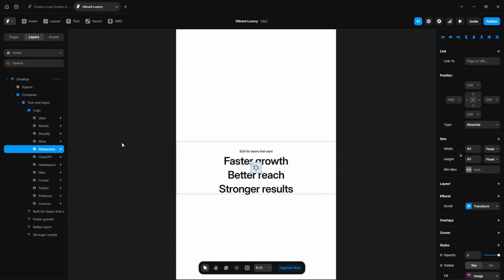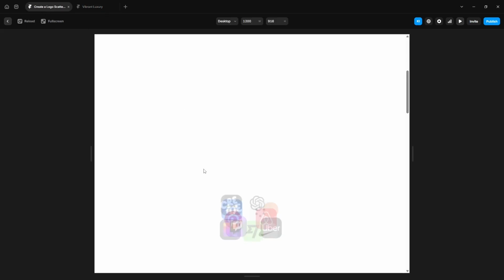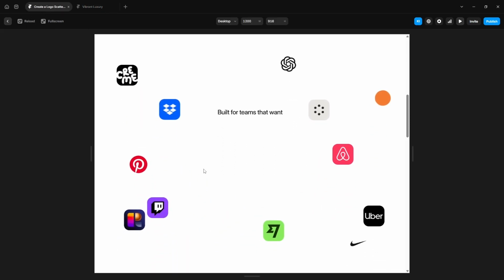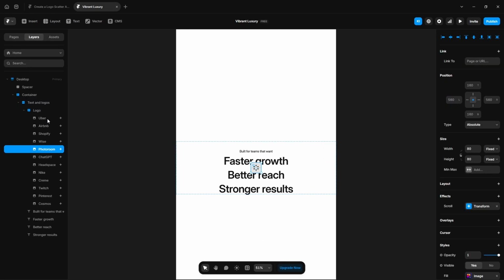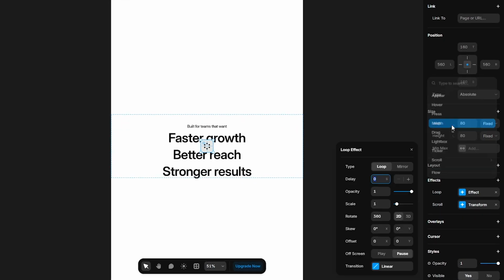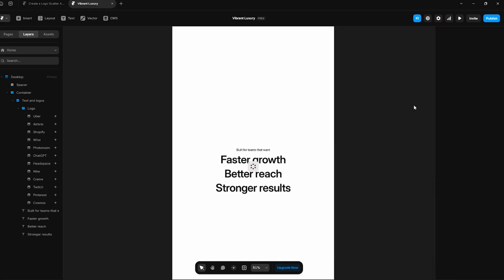Also, if you look closely on our project, you'll notice that the logo keeps moving even after the animation ends. That's the loop effect. So let's add that in. Click the first logo, then go to effects, loop, rotate, make it 0, set the offset x 70, offset y -30. Now let's see.